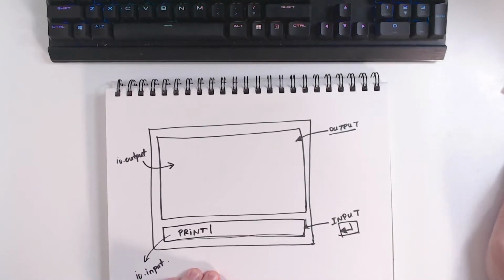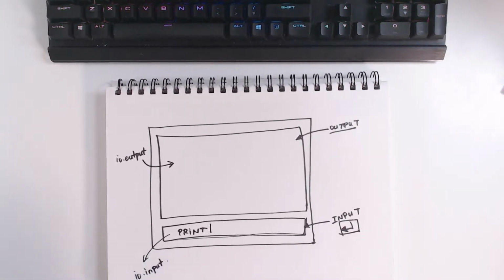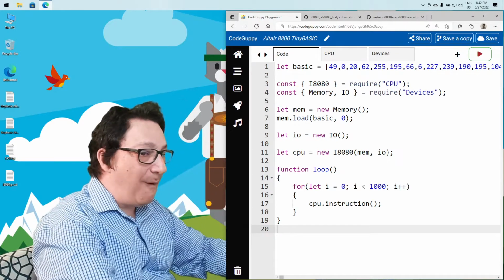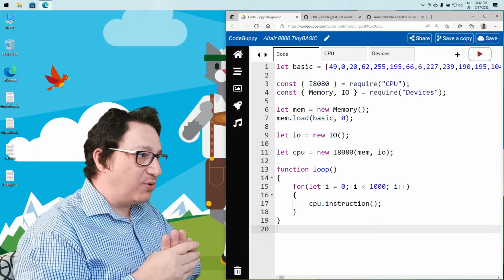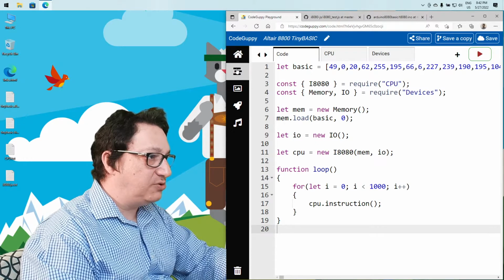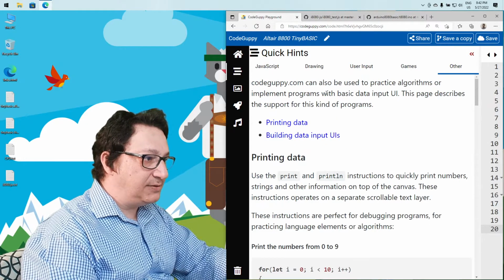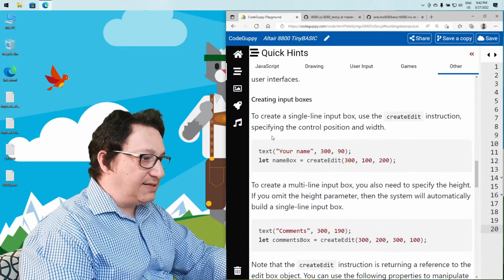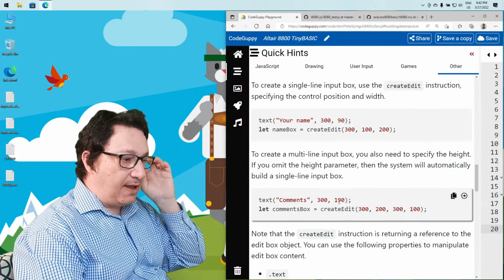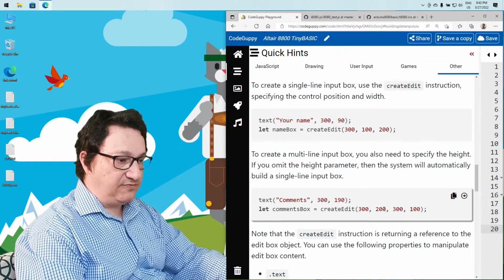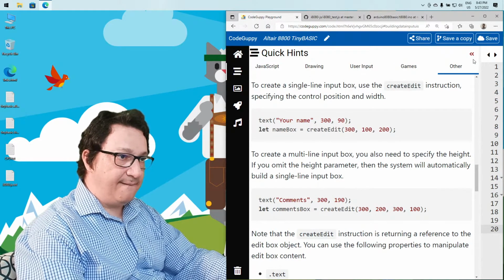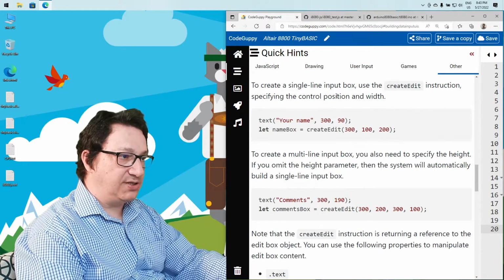All right, so we need to create the UI, basically this. We wire up the CPU, we wire up the I/O. We didn't write the logic yet, but let's focus on creating the interface, because things will start to come into motion once we create this. So what we're going to do, we're going to use create edit, which is available here on the platform. Create edit takes 2 parameters for the position, and then 2 for the size, and you can ignore the last one if you want a single line input.